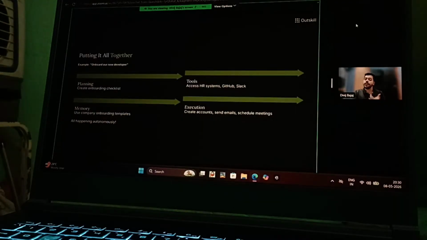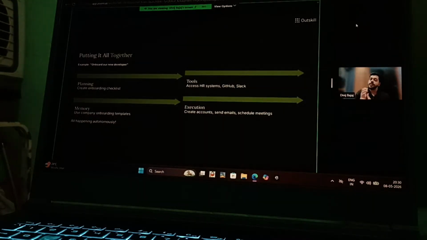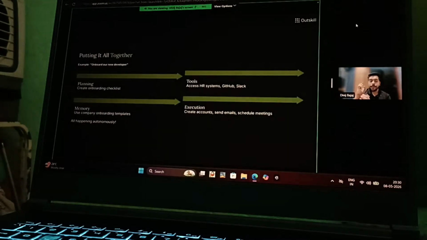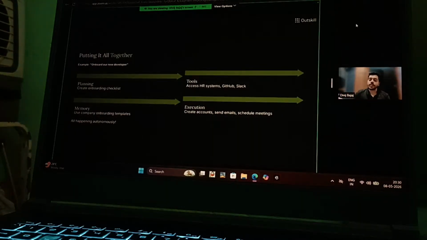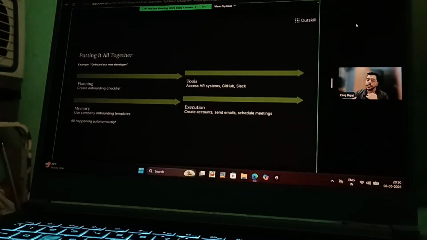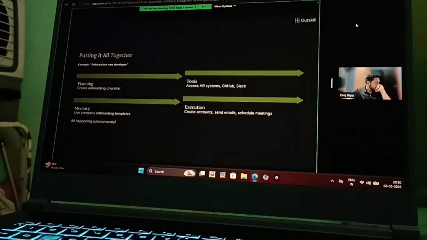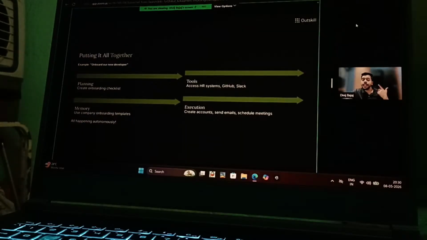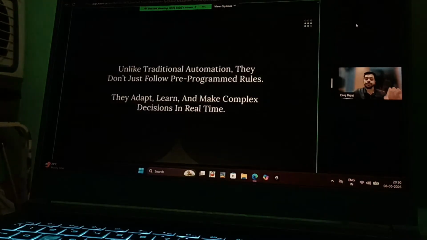We have given GitHub access, we have given the GitHub repo access, we have given the Teams access, Slack access. So that's how the agent is interacting with that user. Memory knows at which stage the user is. For example, the user comes and says, I am done with the first two tasks. So the agent knows already that now it has to go to step 3 and step 4. So that's how the agent is planning and putting it all together.